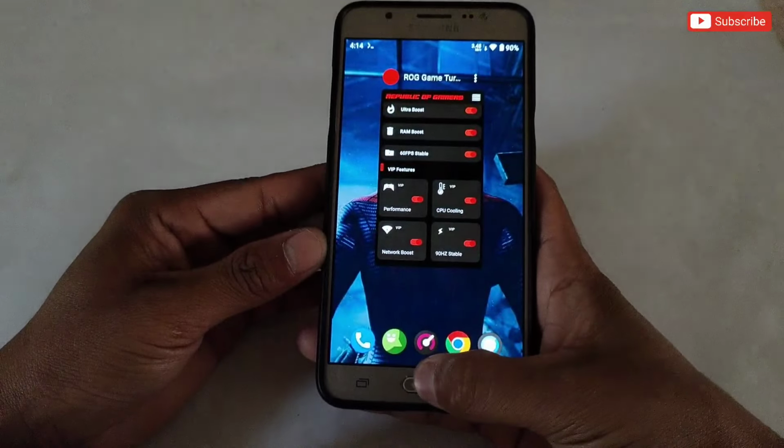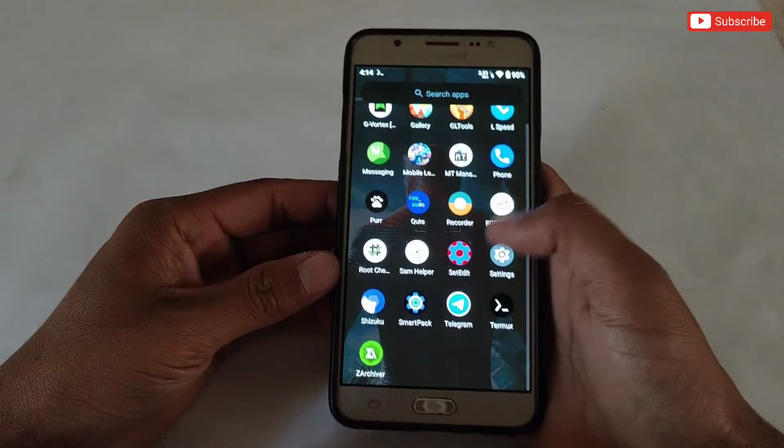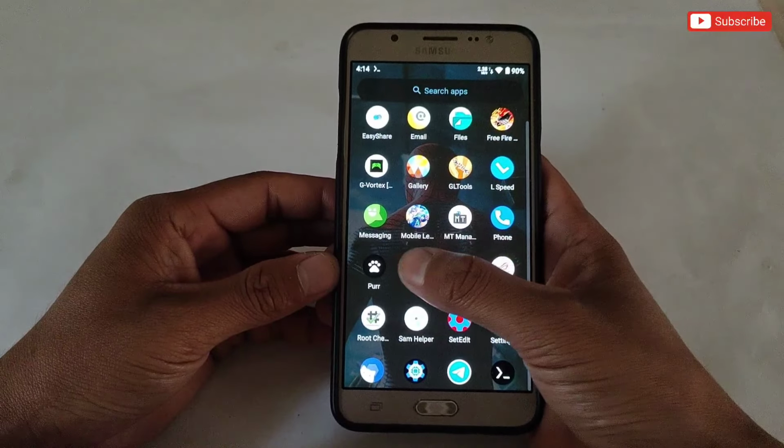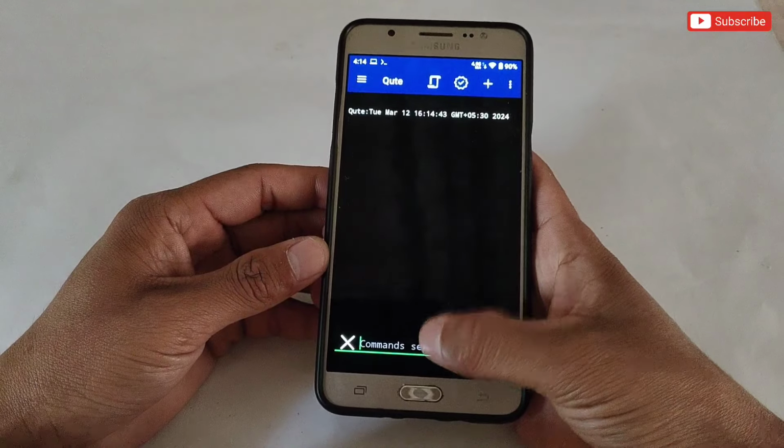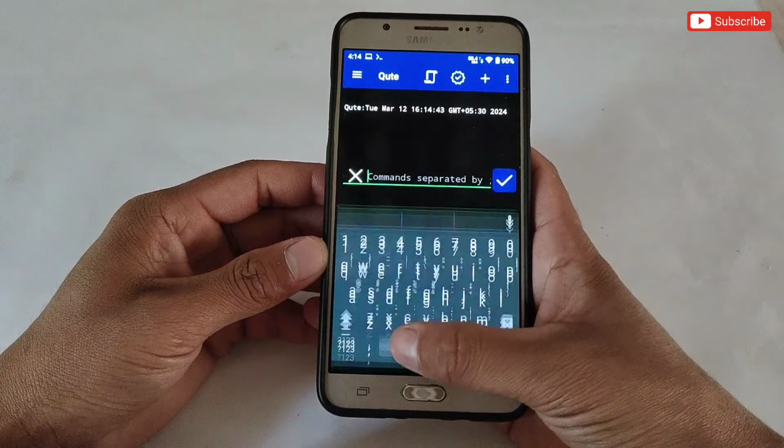So guys, now let me show you how you can remove this file and app, in case it will not work on your device. So open Qtap or Prevent app, then add given command and execute.